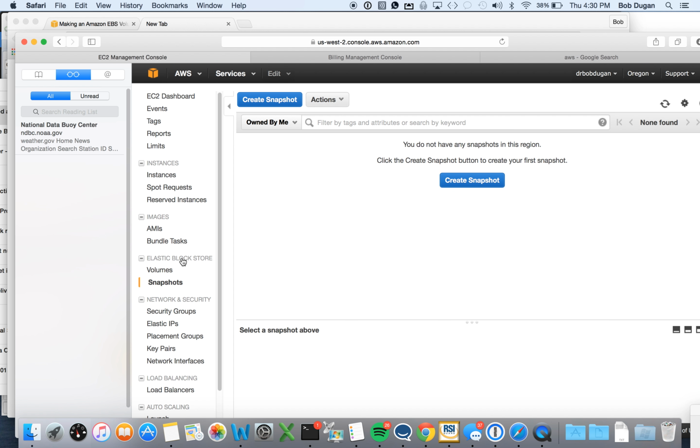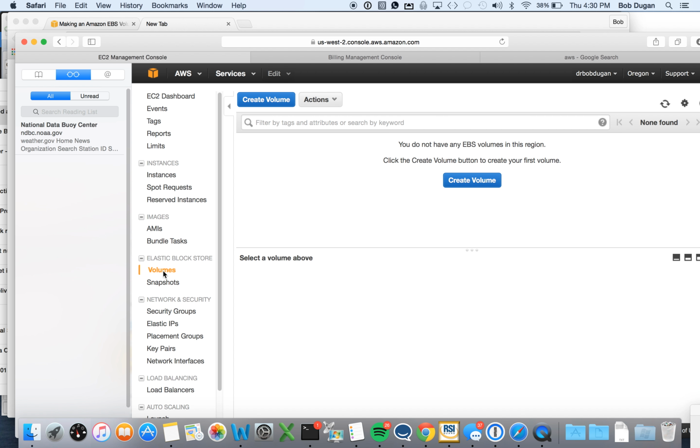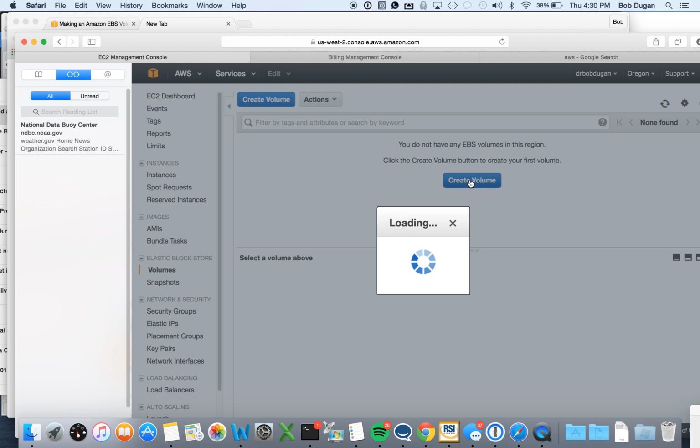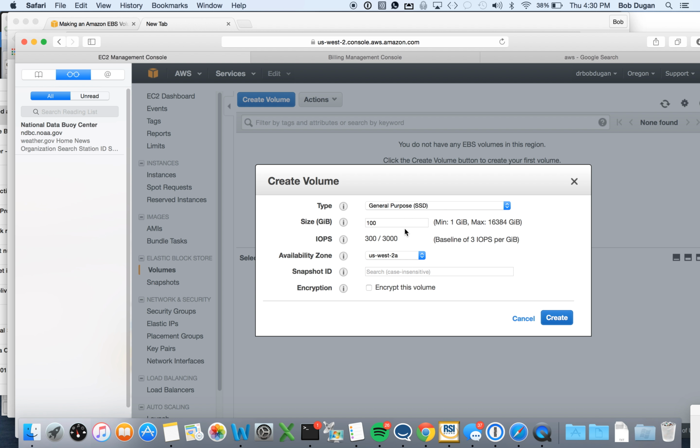Okay, whoops, maybe we have to create a volume first, hang on. Okay, so we'll create a volume. All right, and the volume is going to be a disk that we're going to use. This is our data disk. So we're going to use this on every virtual machine that we log into.